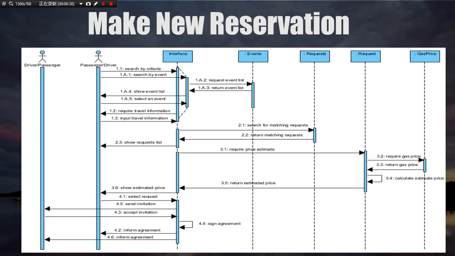events that are near the user's current location, and the database will return an event list and show the list to the user. After the user inputs all the required travel information or chooses an interesting event, the system will then search for the matching request in the request database. Also, the system will require the price estimate after finding the matching request. The request database will require the gas price, calculate the estimate price, and then show it with the request list to the user.